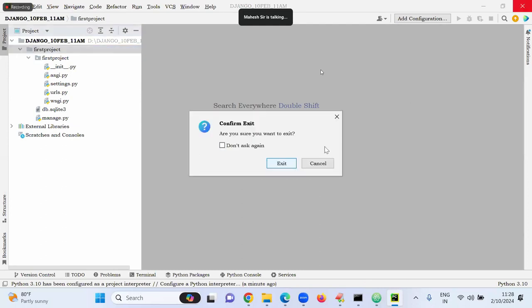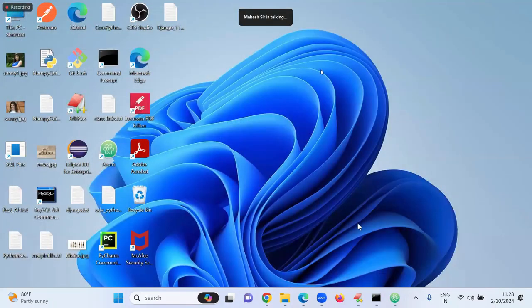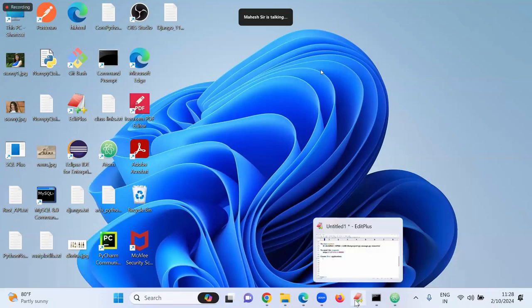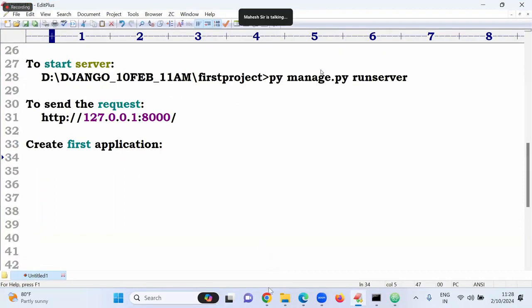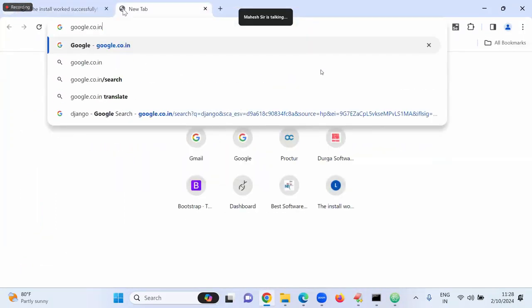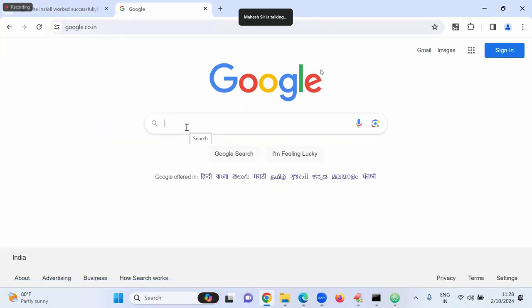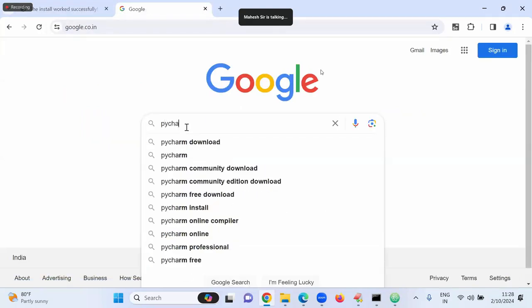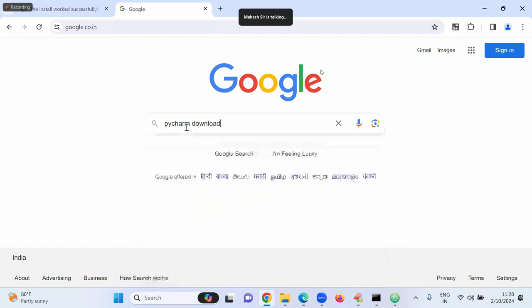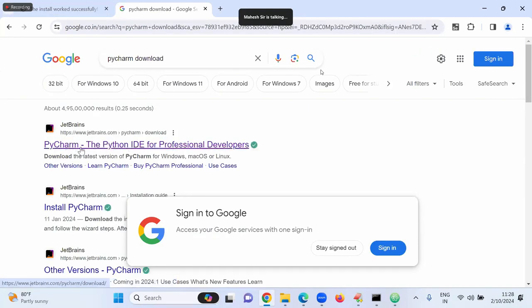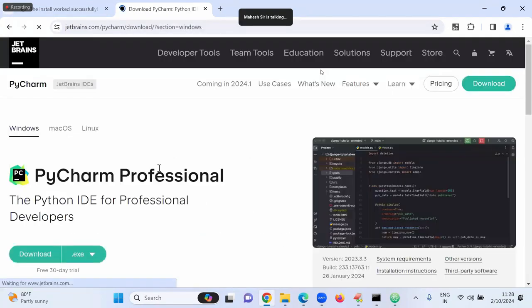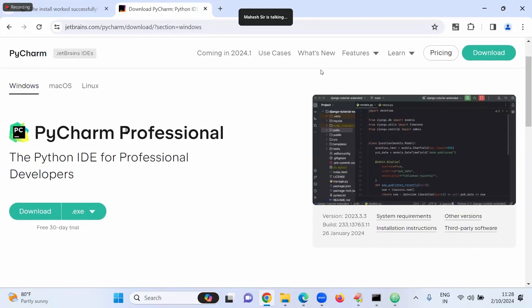Okay, I'm closing this. Download PyCharm. If you are not interested in Atom, please download PyCharm. Go to Google. In software installations also you are asking. PyCharm download. You want JetBrains in this.